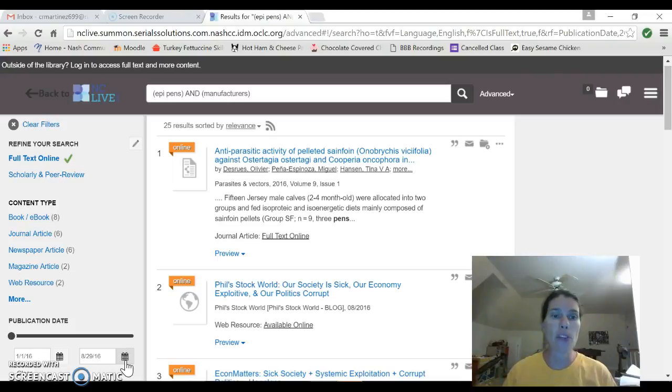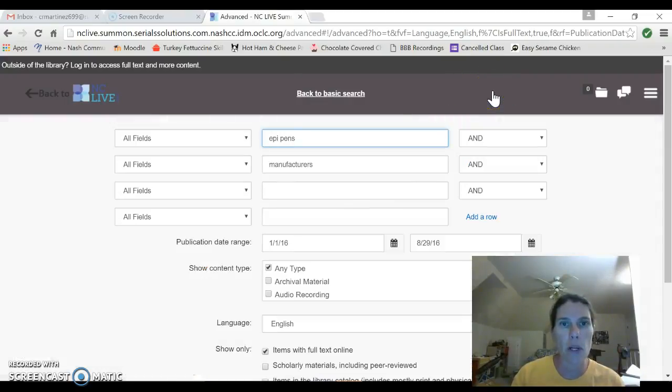Now, if I read through this and there's nothing that interests me, then I will have to go back and I can go right here to the advanced one and I can change it around so that you get a different search. The key for doing any sort of research on the internet is to keep varying your search terms to get what you are looking for.